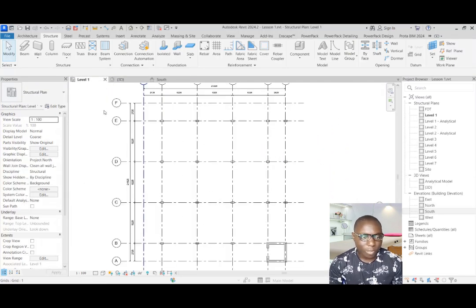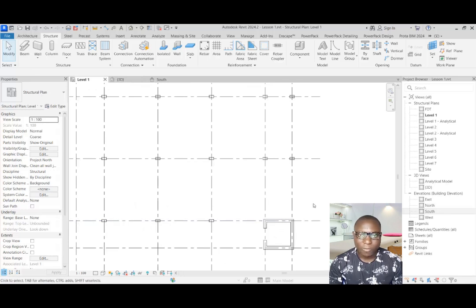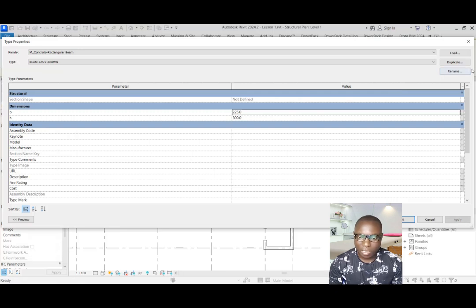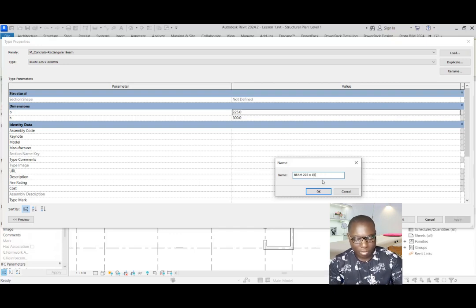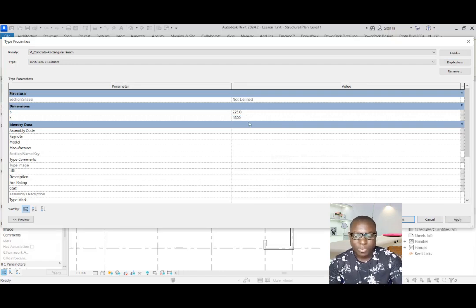We want to set another beam section that is going to take the foundation depth of 1500. So I click on this beam properties, edit type, and I duplicate from here. I'll add 225 by 1500 beam, just like this. I click on OK, and then I will make the change from here, 1500, just like this.